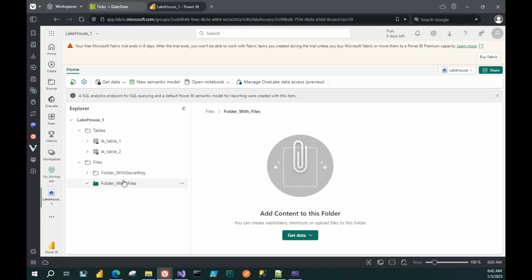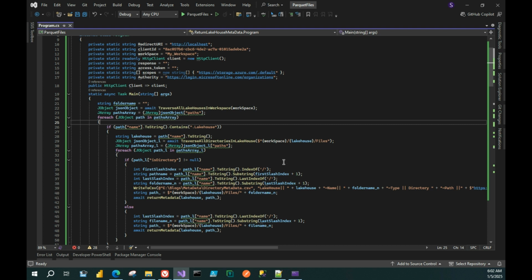Okay, so the code should basically fetch the metadata for all the objects in the directory along with their paths. So just to explain it in one line, we'll fetch the metadata for all the objects under the files folder across all the lakehouses in this workspace. We can fetch the metadata for the tables as well, but the tables don't have any hierarchy. But just in case you want to fetch the metadata for the tables, all you have to do is change the keyword here from files to tables.